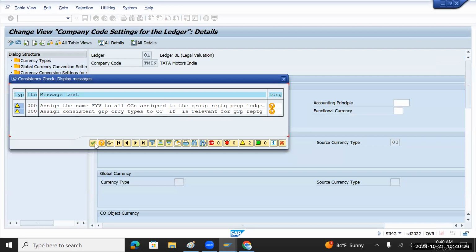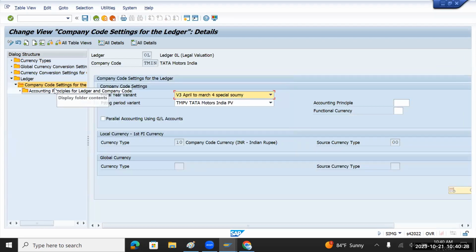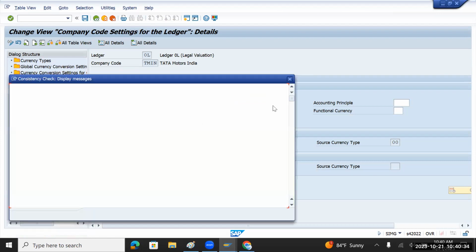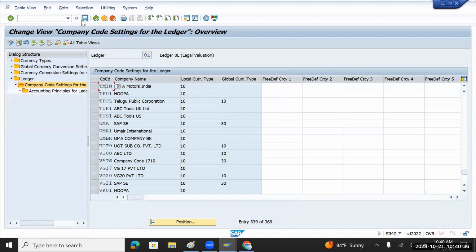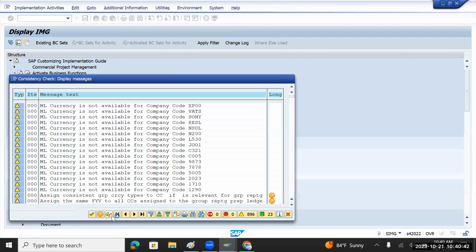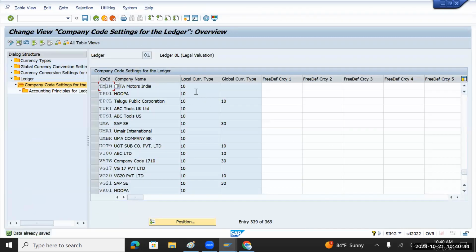Now we'll come to this one. Here you see this is coming from company code settings, and the global currency will come from the controlling area setting. So when we do controlling settings, at that time you will see that the global setting is also available. So these are the two additional currencies which you get by default.